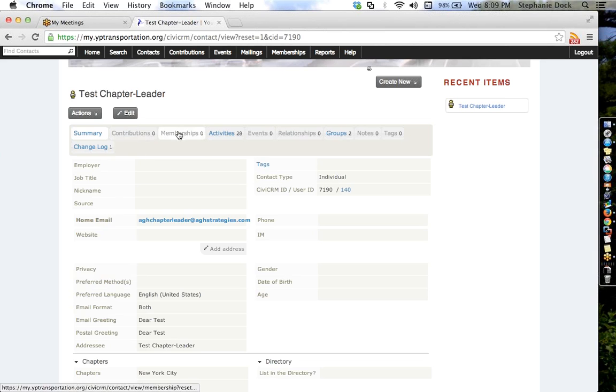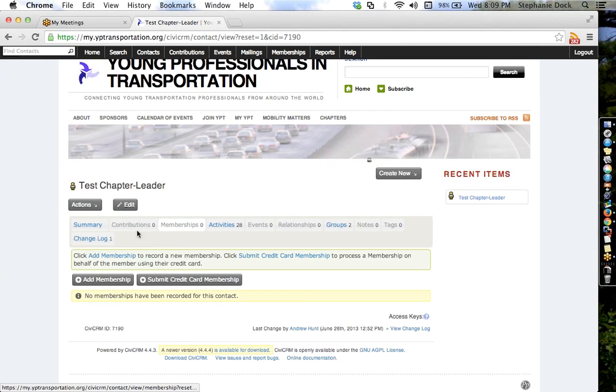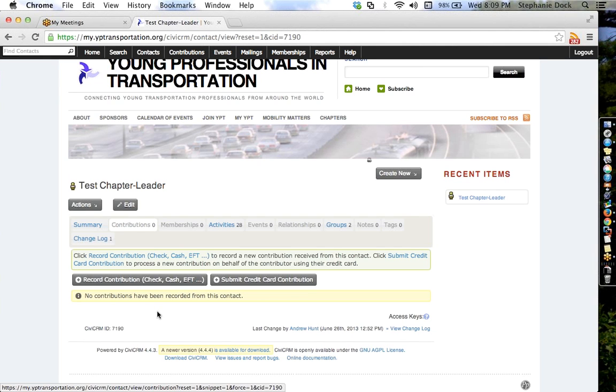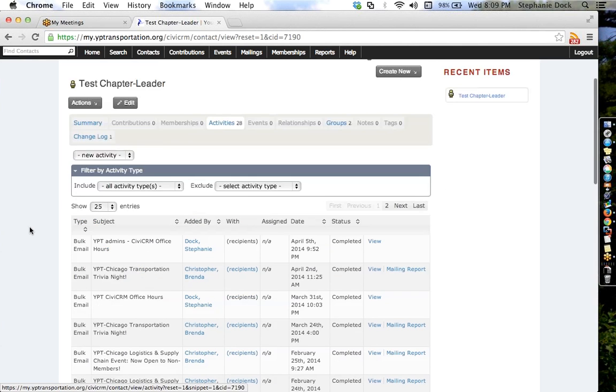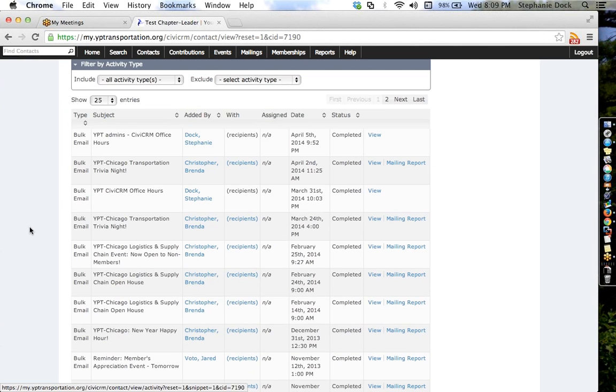So the other tabs up here give you insight into other aspects of what the person has done. So test chapter leader isn't a member, but if they were, you would see that a membership were here and the contribution that had been recorded in order to get them to be a member. Under activities is basically everything that has happened to this person while they have been using the system.